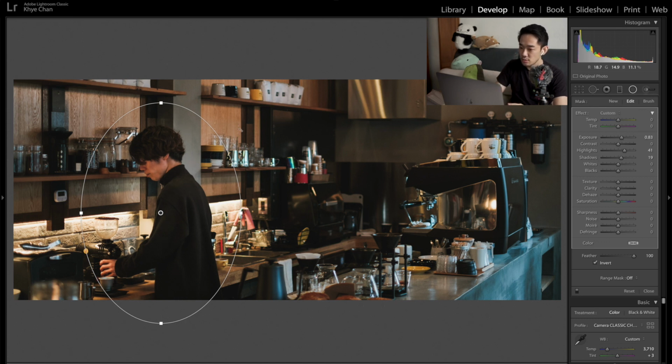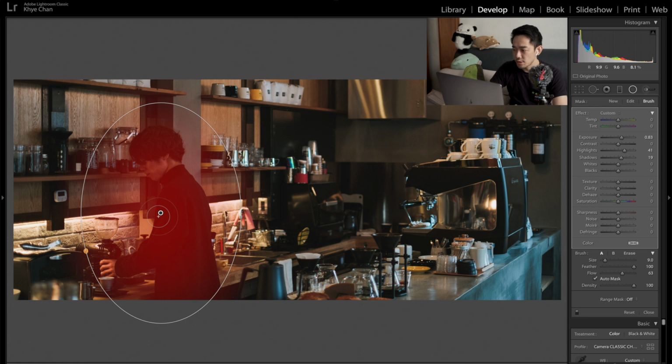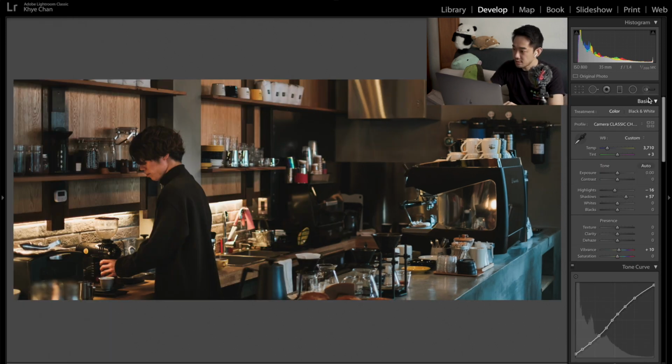Now I'll go back to the radial filter. Click on the brush again because I don't want the exposure, the highlights, all this to affect the surrounding too much as well. So I'll just paint it out. So I kind of like this. Let's go back to it again and see how we can perfect this.